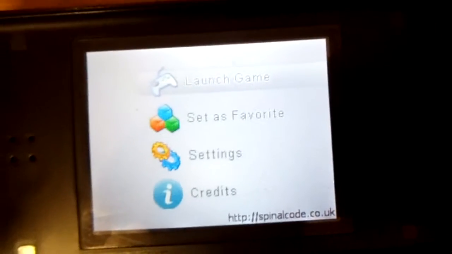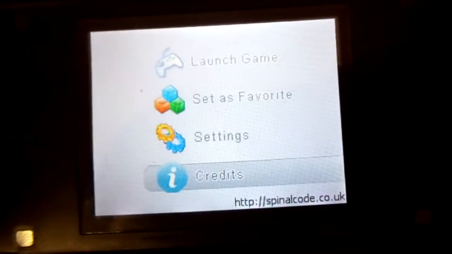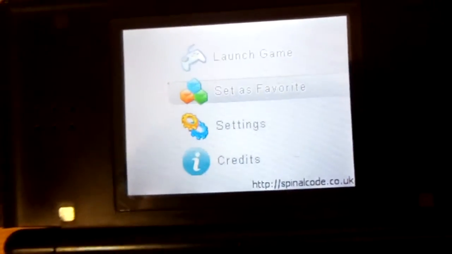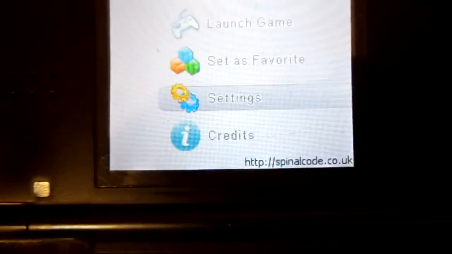And so, going to this, it's pretty quick. Launch game, set as favorite, settings, and credits. Launch game obviously launches games. Set as favorite, I'll show you later. We have settings. Settings is easiest.